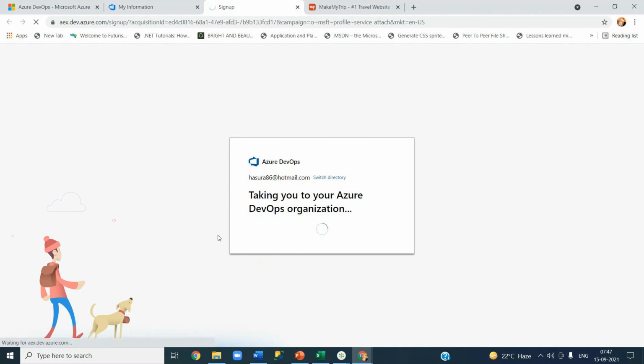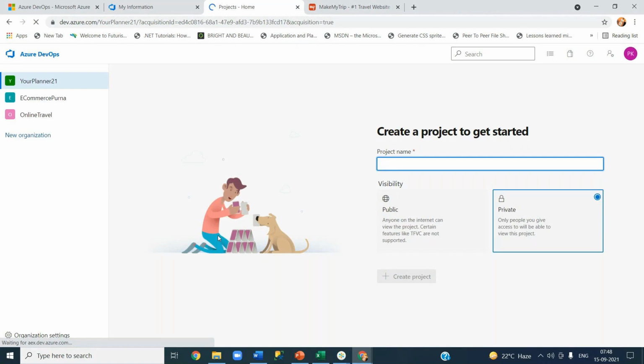Basically, what you did now, you created a space for your client. Okay, immediately. So now I have other organizations as well, meaning my other clients. Your planner 21 is my client. That's the reason I created an organization with the client name. And immediately I came to this option called create a project to get started.